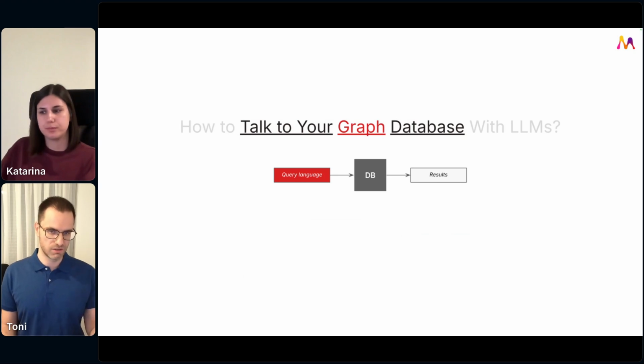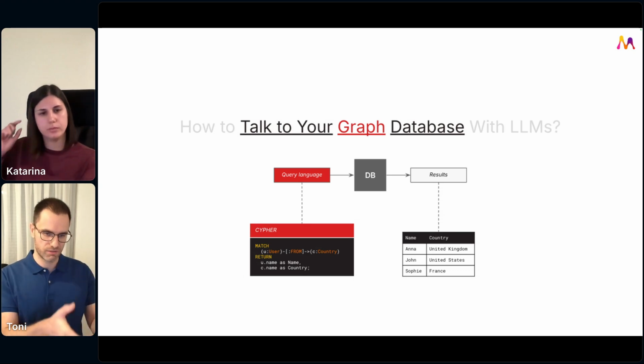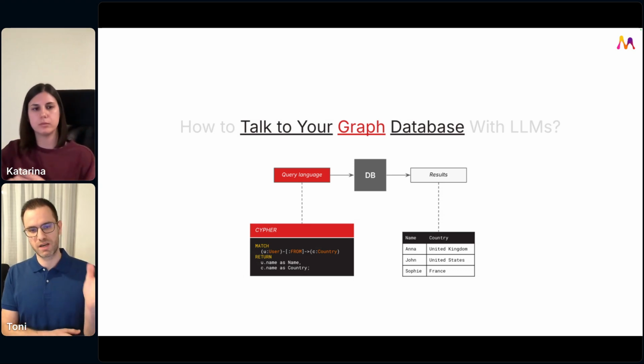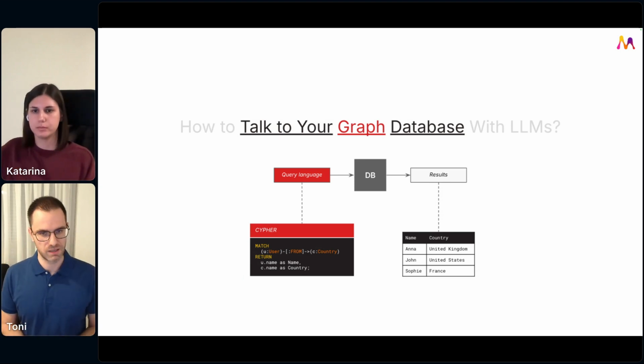If we focus on the graph database, how do you talk to your graph database? The query language is different, right? It's not SQL anymore. In this scenario, we'll use Cypher. There are other languages that you can use to talk with your graph database, but in this case we have the Cypher query language. You type in Cypher, you run it on the database, you get the results back.